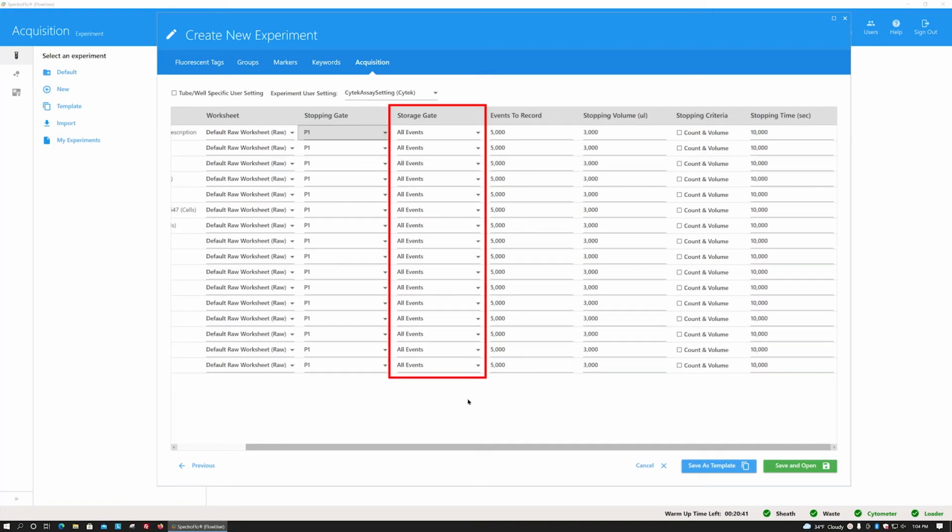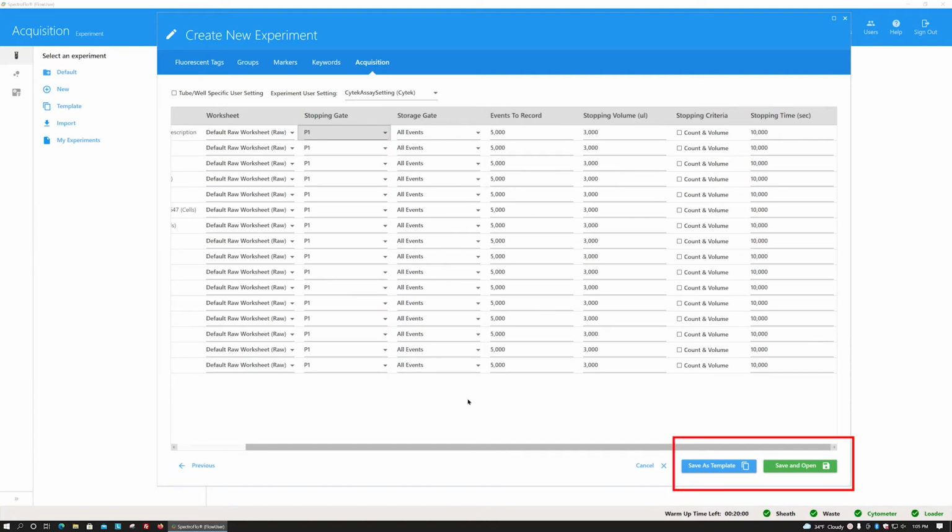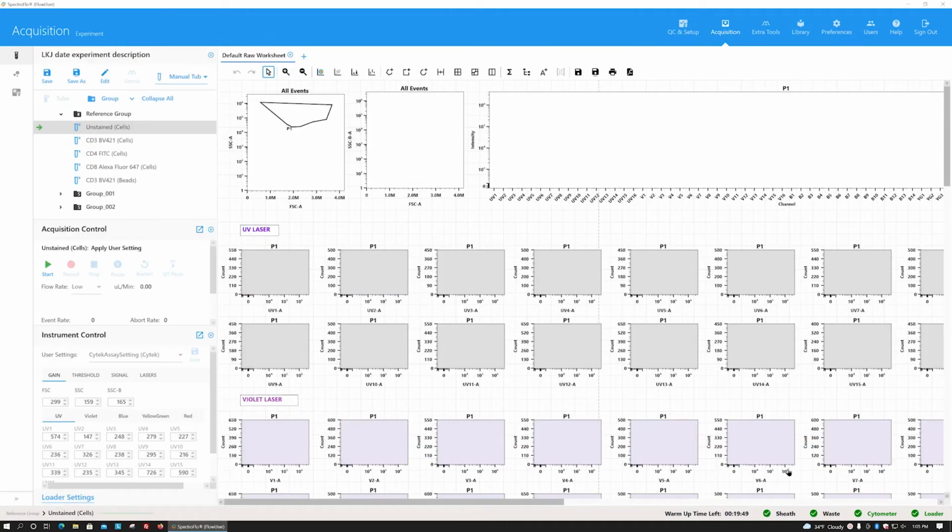If you change the storage gate to P1, this will set it so that when your FCS files are generated, it will only contain events inside of the P1 gate, and it will delete all events outside of the P1 gate. If you want to create a template for this experiment, you can use the Save as Template button, or you can just click the Save and Open button, which is what I'm going to do.